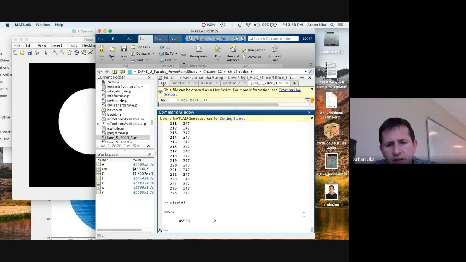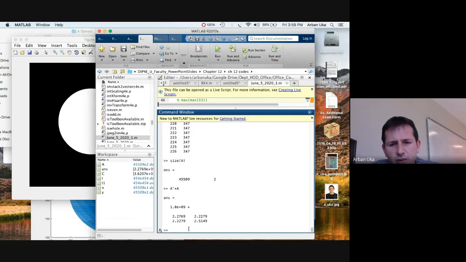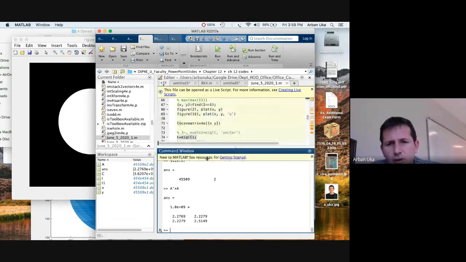The covariance matrix is calculated as A transpose multiplied by A, and we divide this by a factor of n minus 1. If you do this, you see we get a 2 by 2 matrix. So the covariance matrix is a 2 by 2 matrix.